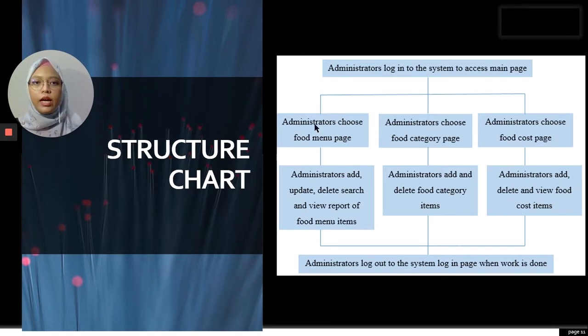As you can see, administrators log into the system to access main page. The main page consists of 3 choices, which are food menu page, food category page, and lastly food cost page. If the administrator chooses to go to food menu page, administrators can add, update, delete, search, and view report of food menu items. Besides, if admin chooses to go to food category page, admins can add and delete food category items.